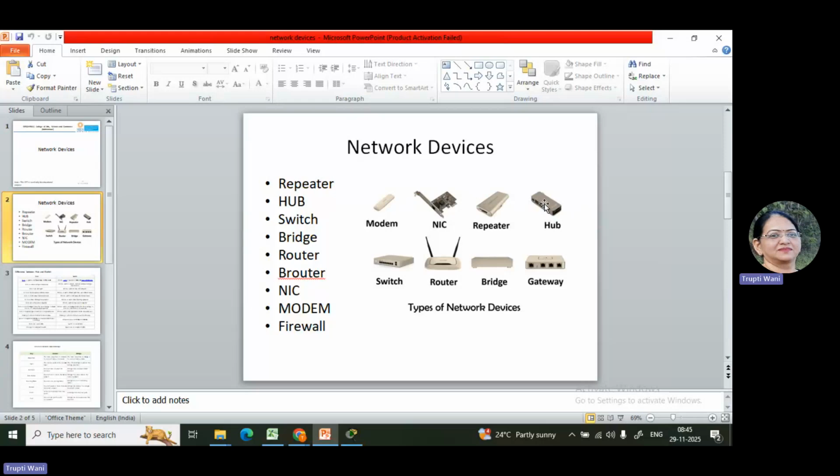This device also works at the physical layer, so the hub is also a layer 1 device. Another point is that it broadcasts the message. What is meant by broadcast? Consider a star topology or one LAN where 10 PCs are connected with each other. Then one PC sends some data, it goes to the hub, and the hub transfers that data to all the remaining connected PCs.